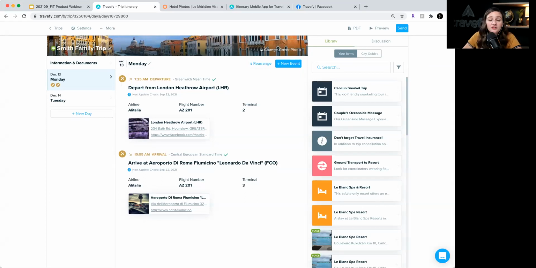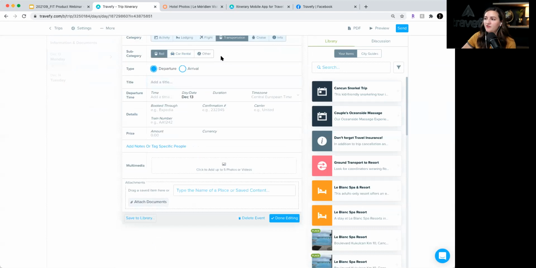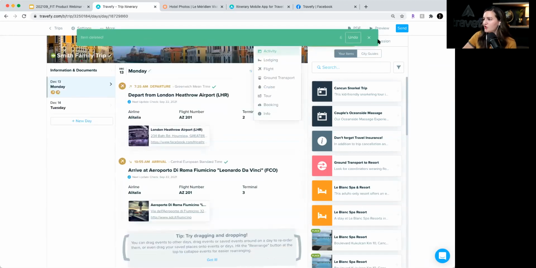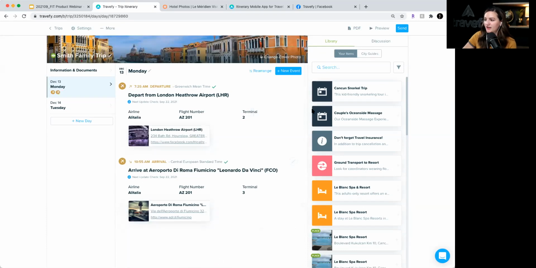Now, after the flight, usually the next thing might be a transfer. So to add a transfer, what you could do is you could just say new event and then say ground transport and then just begin filling it out manually. That's all you have to do. But I'm actually going to show you a little trick here. I have something already created in what's called my library.